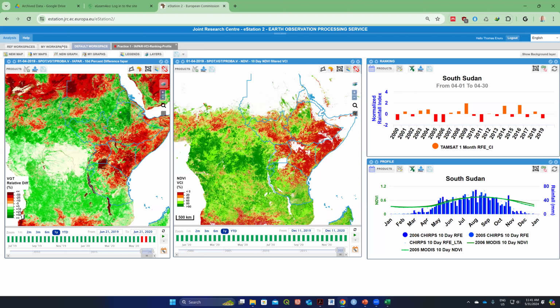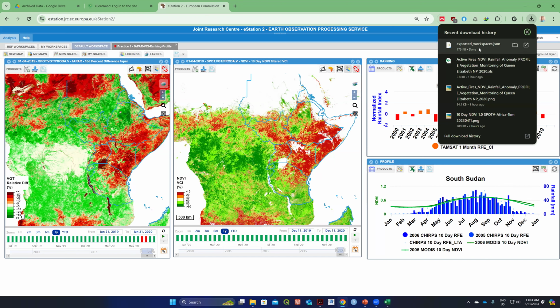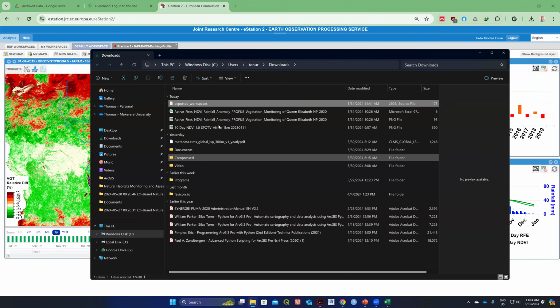The other option is I can simply come here and export. Okay, I can export this workspace. And when you click on export a workspace, it creates what we call a JSON file. And all you do with this JSON file is you send it to your friend, and your friend should also have an eStation.